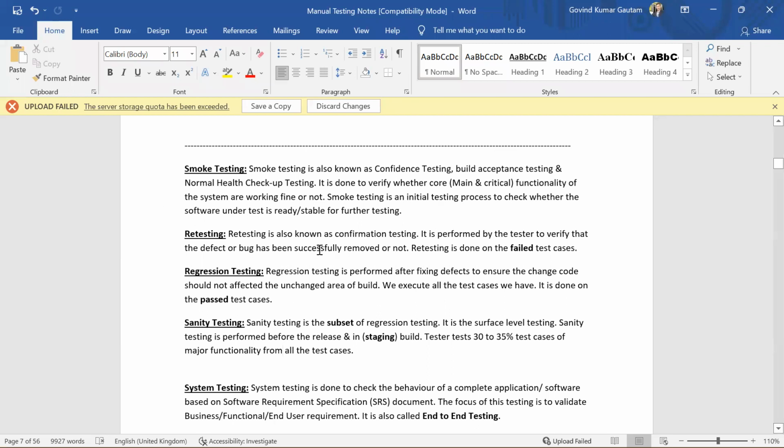Once more, what is the difference between smoke and sanity testing? And the second: what is the difference between retesting and regression testing?